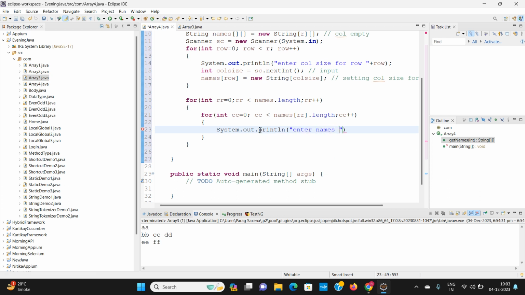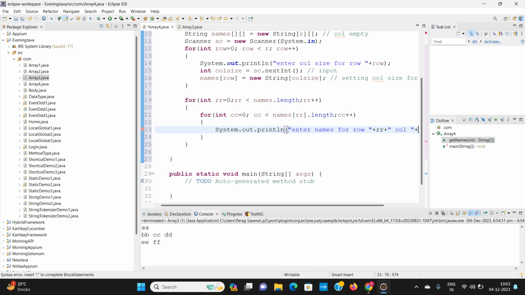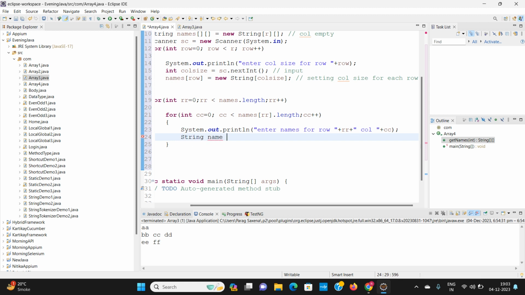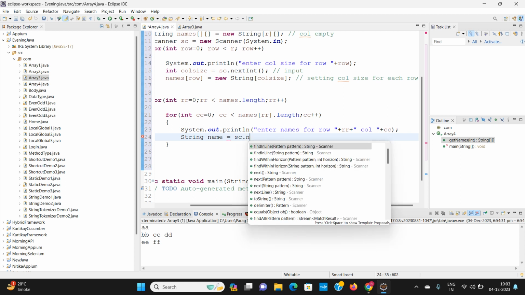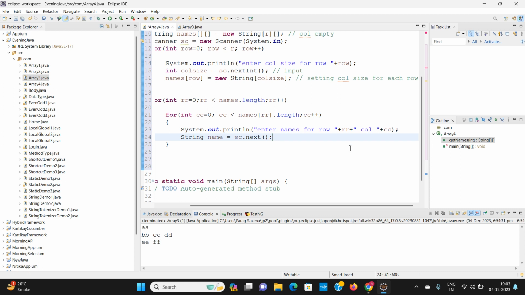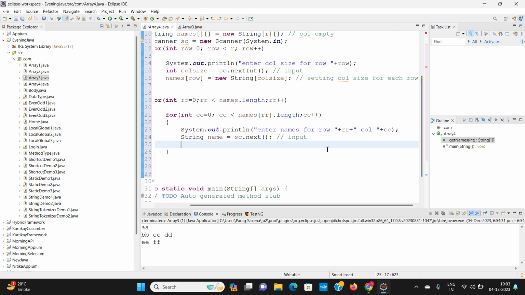Enter names for row this and column this. So it is a prompt. A scanner class we have already initialized. I will take the input, name is equals to sc.next. We'll take the input from the user, and whatever the input is coming, I want to add in this array.